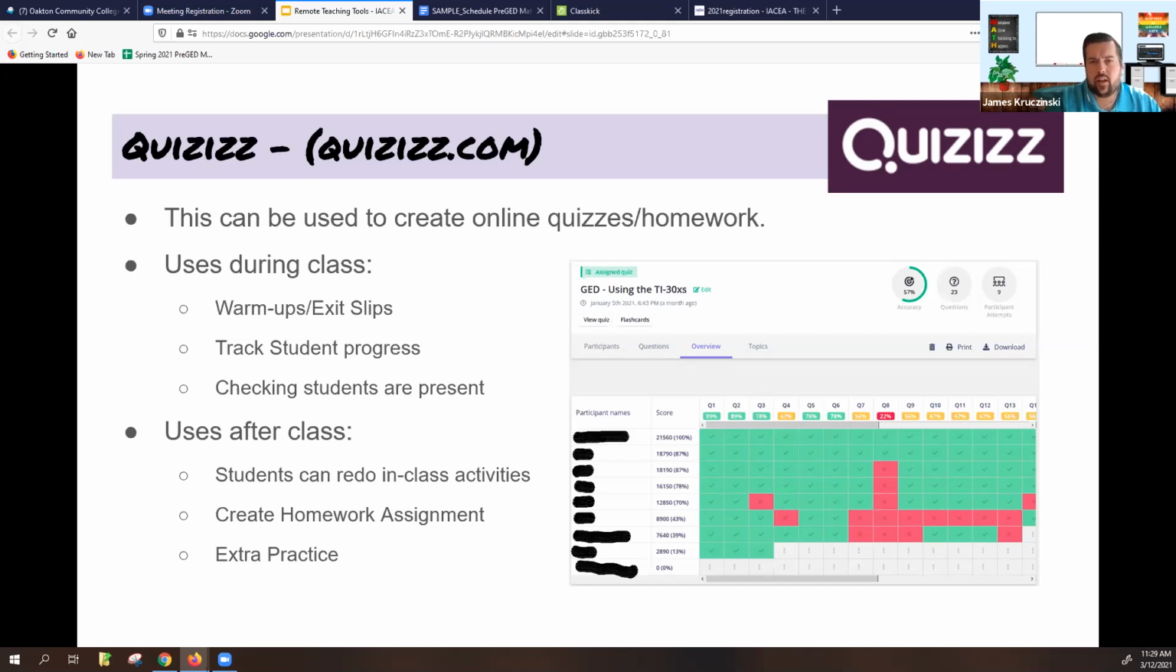What else do I want to say about this? Students can actually redo classroom activities you did in class as long as they have the link. If they did not create their own Quizizz account, they have to have the link to get back into the assignment. I usually put that in my online schedule or in my PowerPoint so that they have it there to use.